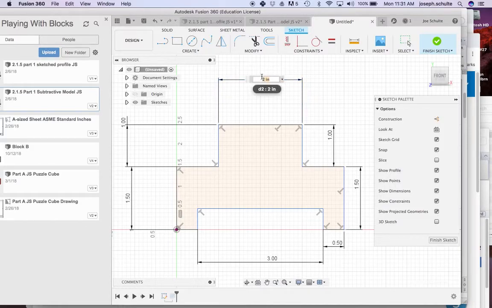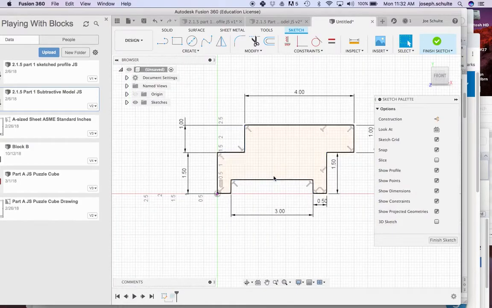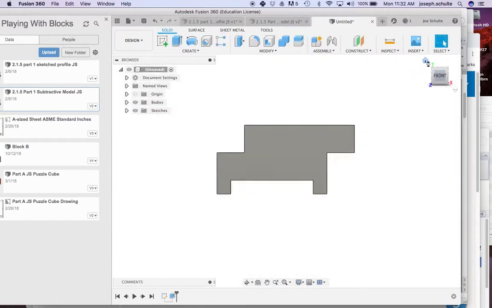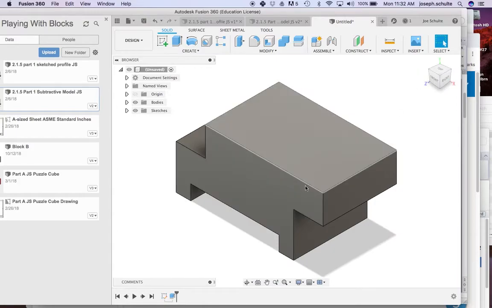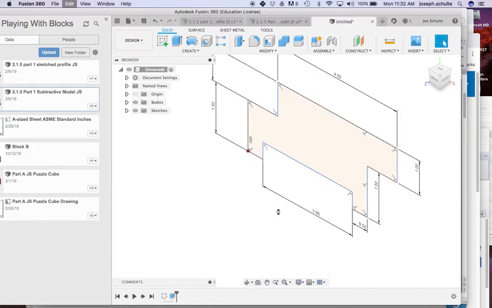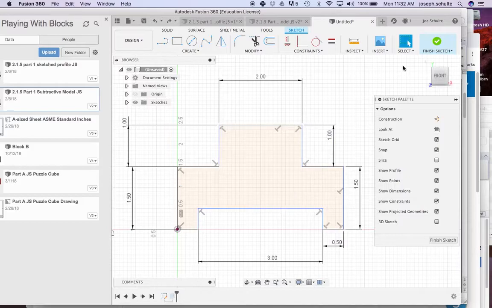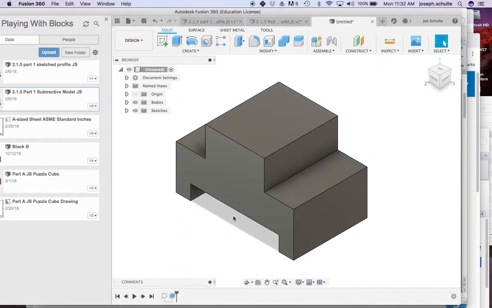Let's say I wanted to make this 4. It's going to really mess it up because everything else is constrained here. So it's like, oh, I'll push that over because I can still go that way. So I can change that. If I finish the sketch, it's going to alter my model to match. Cool feature. All right, I'm going to undo that, undo, finish sketch, back to normal.